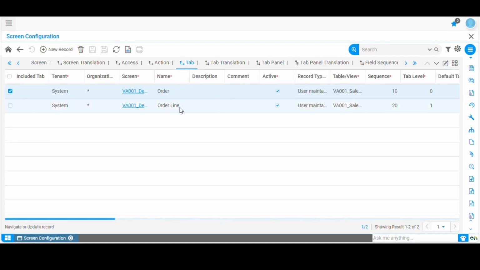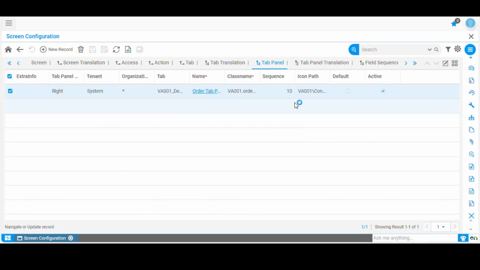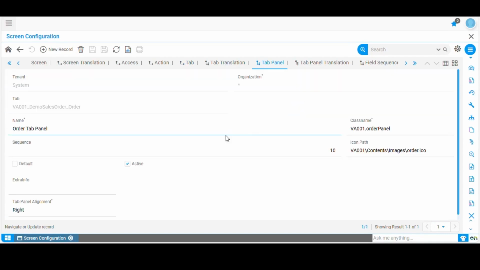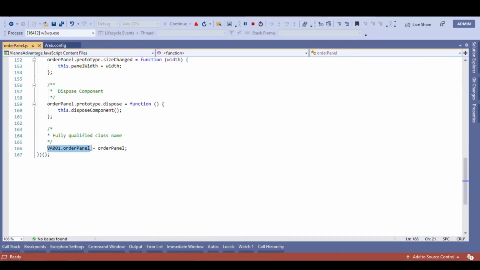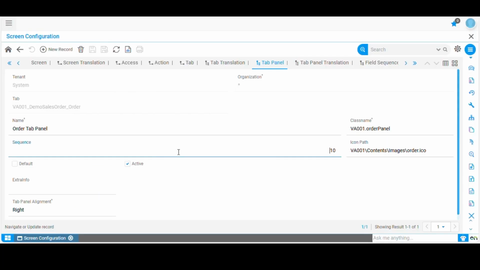The screen has two tabs, Order and Order Line. I have linked the tab panel to the tab panel on the order header. If I navigate to the tab panel, we can see that we have named our tab panel as the Order tab panel, and we have provided the class name as VA001.OrderPanel. This is the class name with our prefix, VA001.OrderPanel. The sequence determines the alignment of the tab panel, as there can be multiple tab panels against a tab.